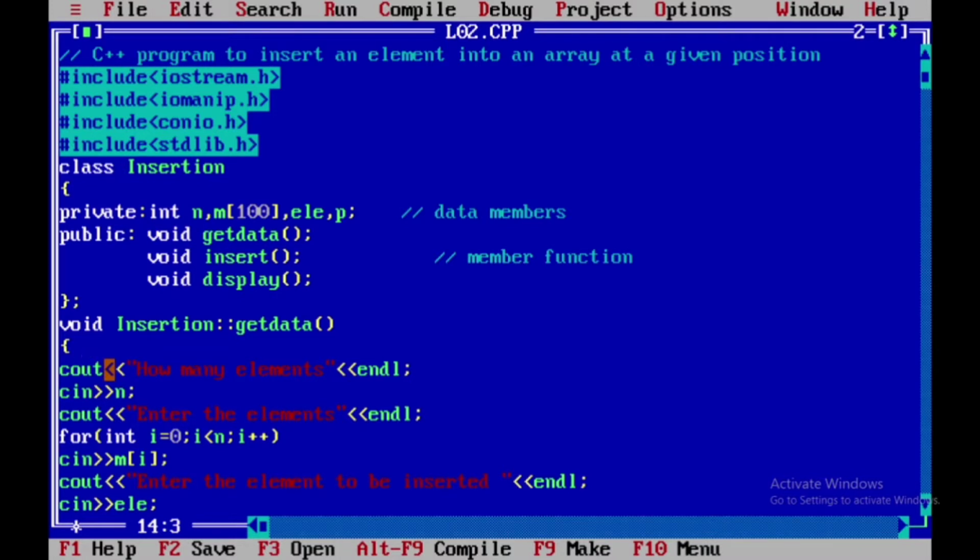We need to specify the return type, then the class name, then the scope resolution operator along with the member function. Here void is the return type and insertion is the class name. The double colon is the scope resolution operator, which allows us to define a member function outside the class definition. getdata is the member function here, and this brace indicates the opening of the function called getdata.